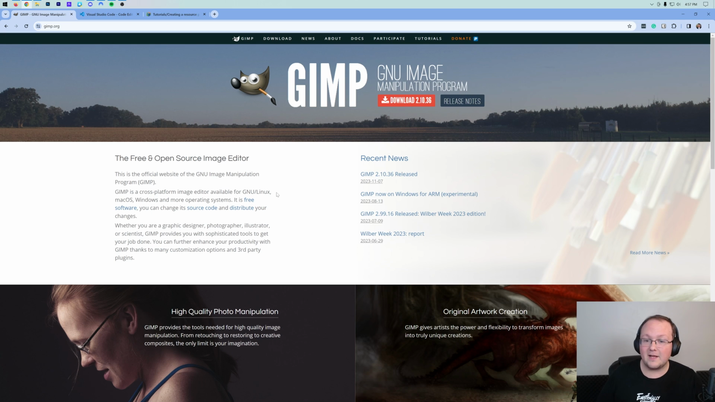When it's creating these files, you'll need some sort of image editor. And GIMP is a 100% free image editor to use and has a lot of the same features that Photoshop has. And like I said, 100% free and open source for you to use. And that is linked down below.